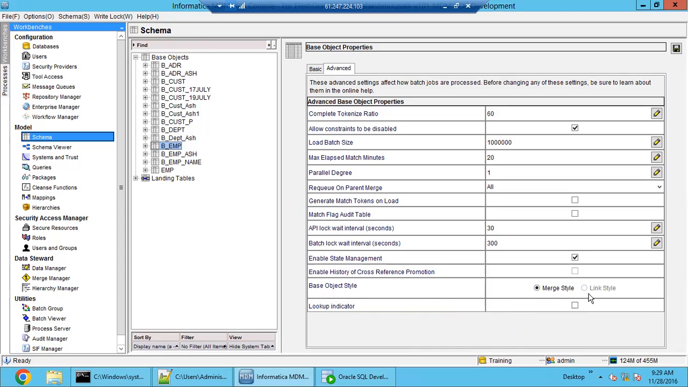Here we have two types of style, called merge style and link style. By default, we use the merge style. In merge style, whatever we have done till now for matching and merging is called merge style. In merge style, what happens? Records will physically match and merge. If two records merge, then it will become one. So we cannot see two records.